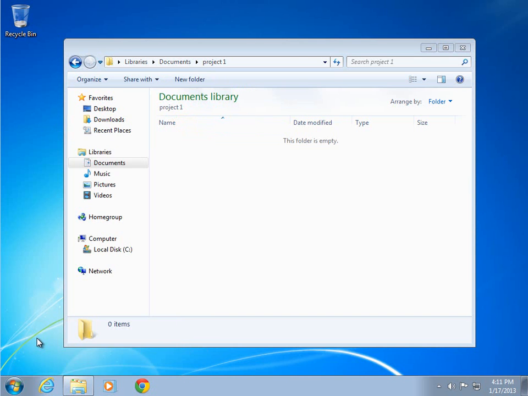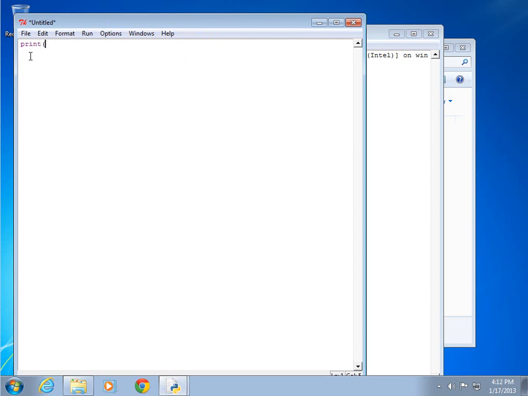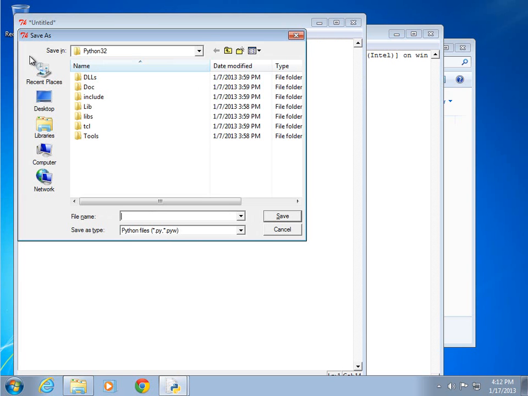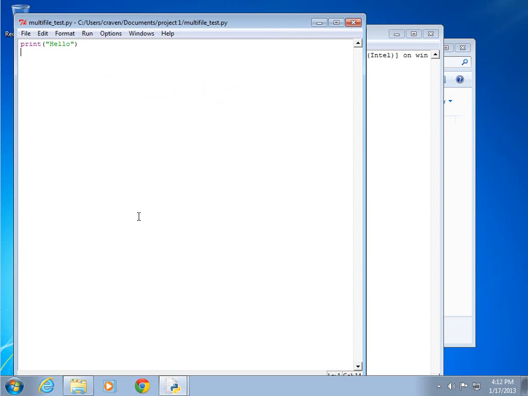I start up IDLE. I go ahead and create a new file. Then when I save it, I need to make sure that I find that folder. By default, like we've talked about before, Python does not give you a good place to store your files. I'm going to go ahead and click back here to Libraries, find my Documents folder, find my Project 1, and create my Python file.